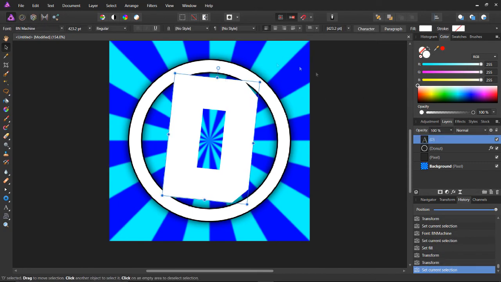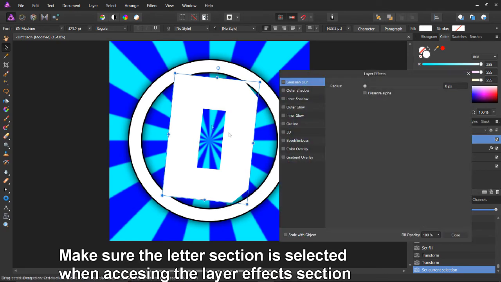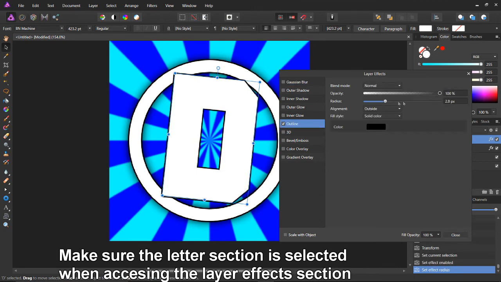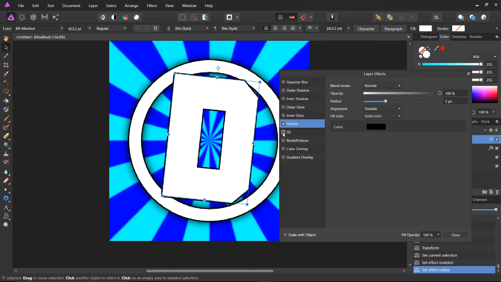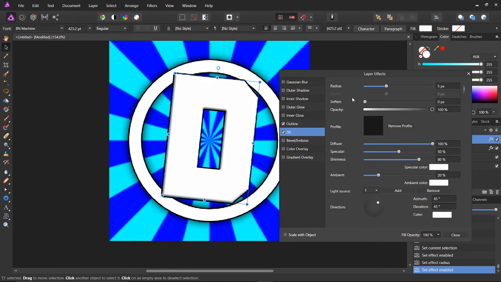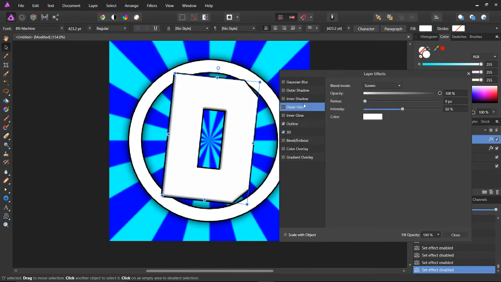So now it doesn't really look good, that letter, so we want to make some more effects in the layer effects section. Let's add in something like an outline of about 3, and I'm going to go with a 3D, just to have it a little more depth. Or something similar to 3D is bevel. So now that our thing looks a little more 3D, we can add in some more effects like outer shadow.